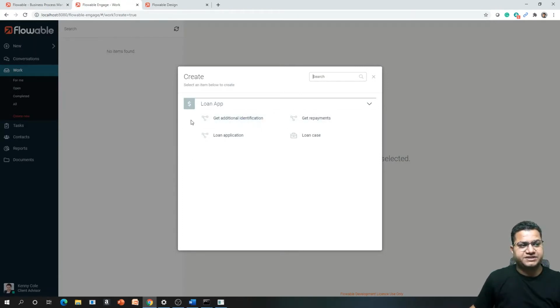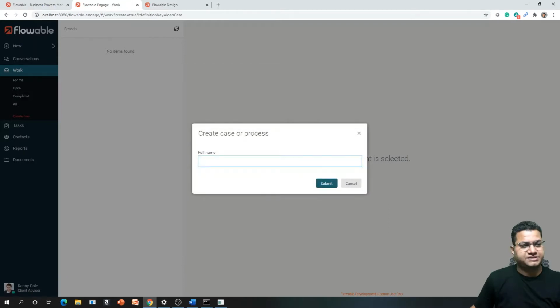Yeah, so this loan application was installed and published. That's where you'll see that the options are coming here as loan application. This sign shows the BPM application, whereas the case sign shows you the case management scenarios. Since we are going to create a case, we can click on loan case. We can provide some details here. Let's give some name.